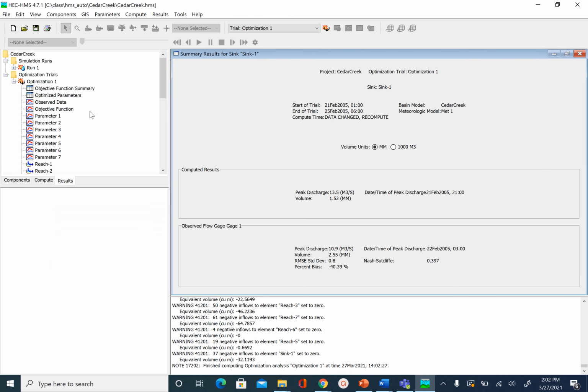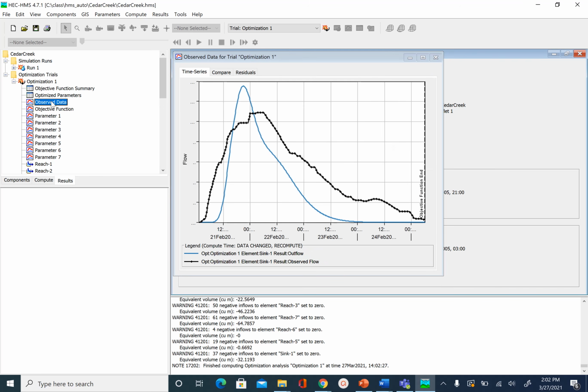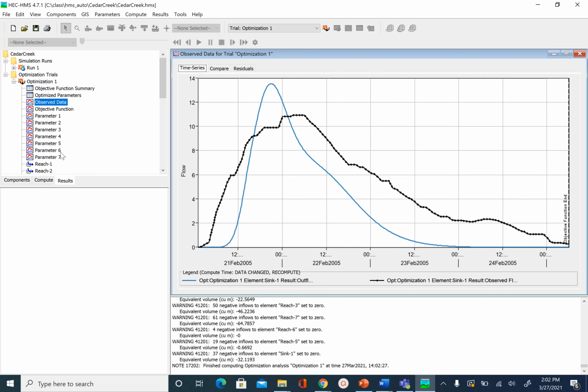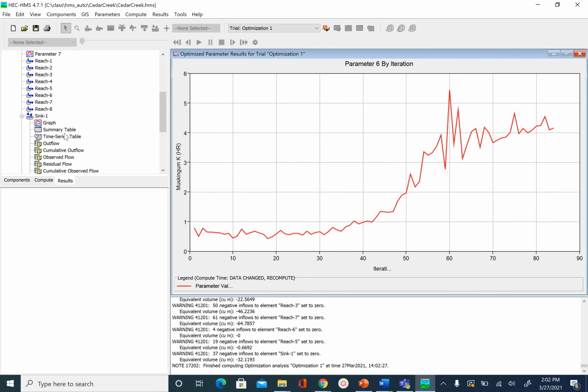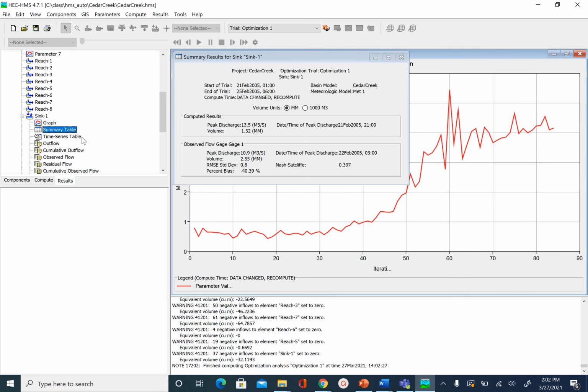We'll go to results. So look at the observed. It didn't change much. But you can see the Nash-Sutcliffe did improve. So even though visually we did not see much change, from negative now we are at almost 0.4. So our goal is to bring this closer to 1, or hopefully greater than 0.7.